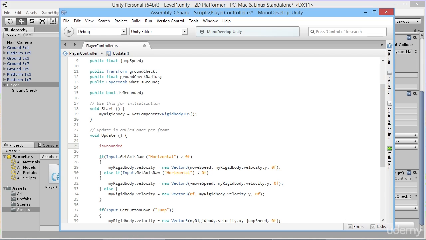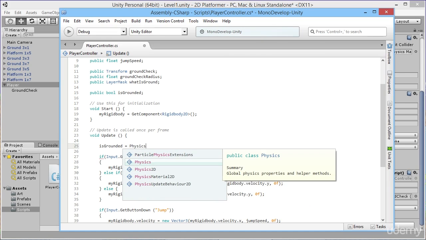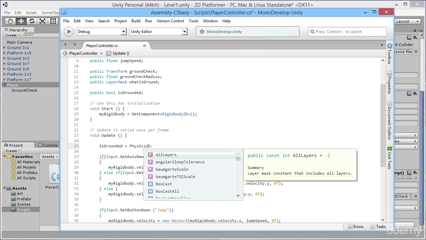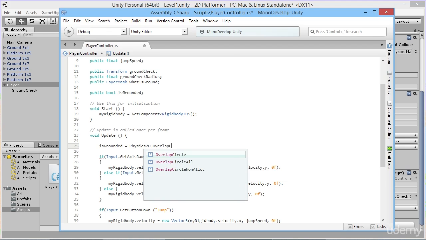So how do we decide whether that is true? Well, we're going to use a thing called an overlap circle, which is basically going to draw a circle not physically on the screen that we can see, but just in the imaginary world of the computer. It's going to draw this circle around, and it'll tell us whether we're grounded or not. So we just type in here Physics2D with a capital D, and then Physics2D.OverlapCircle.